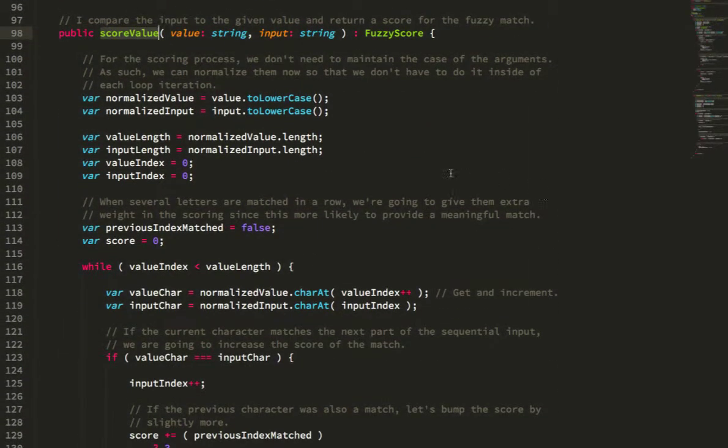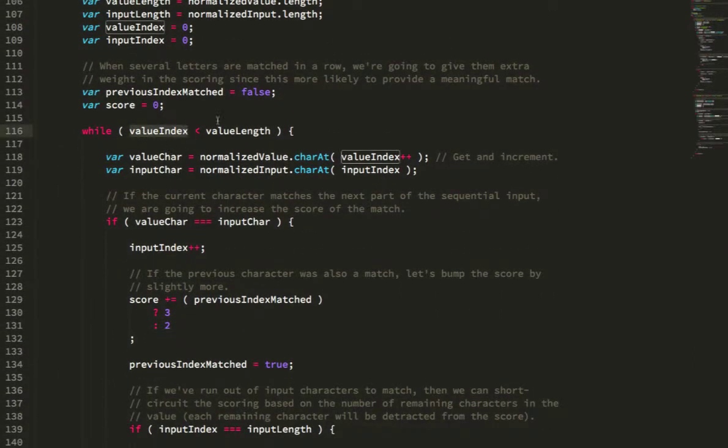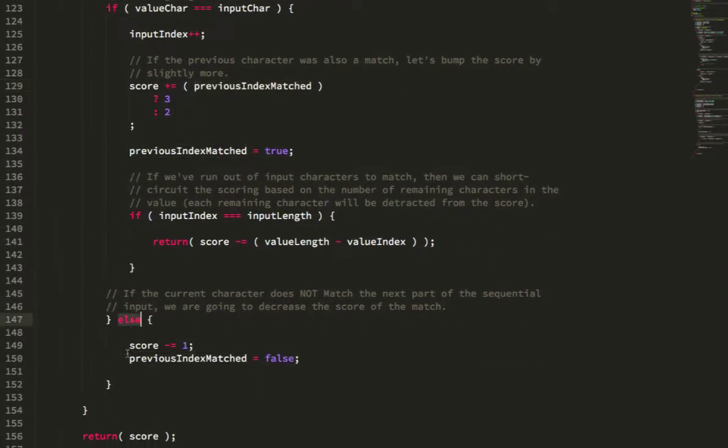And I'll just go through these really quickly. You can look through them on your own time. Essentially what we do is we're just going to loop over the entire value length, and then for each character in the value, we're going to compare it to the input character at the current sequence. And if it matches, we're going to increment the score. I'm going to give a little bit of extra weighting for two characters that are right next to each other. So sibling characters are higher rated than non-sibling characters. And then if we don't match, I'm simply going to subtract from the score.